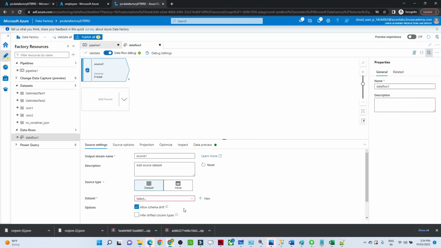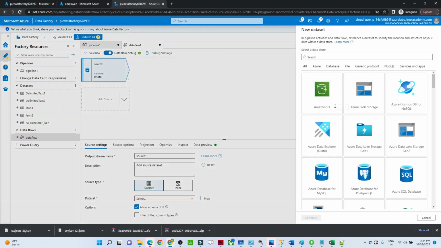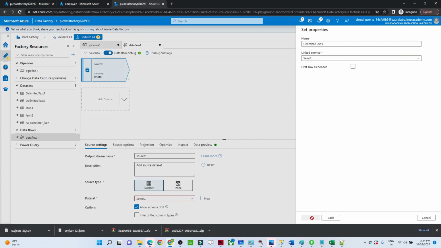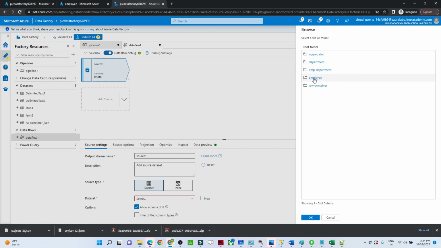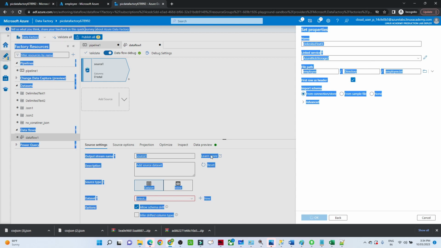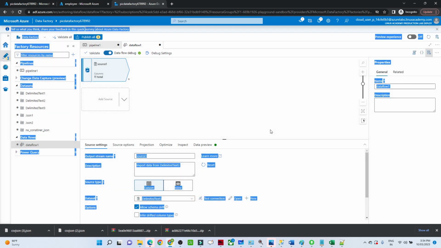What is our first source? I will create a new dataset for that, pointing to our CSV file, so I will select that. The linked service is the same, but our file location is the employee folder. So I will select the employee.txt file, with first row as header. This is my file. Click OK.